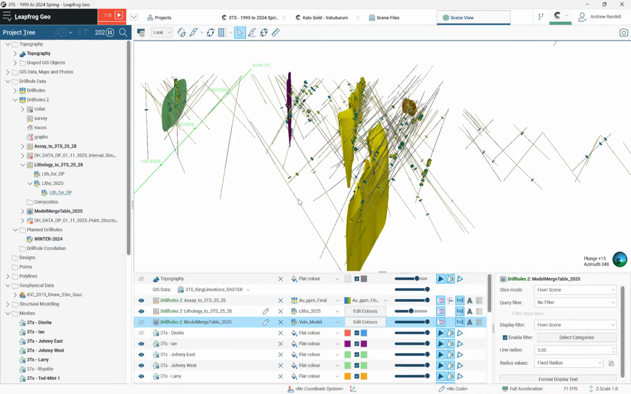What's really important though is that the resource we put out doesn't capture everything that we've got. Some parts of the veins are too far out to be captured within this model. Some are a little bit too skinny right now, but these things can be rectified with infill drilling, follow-up drilling, and everything like that.